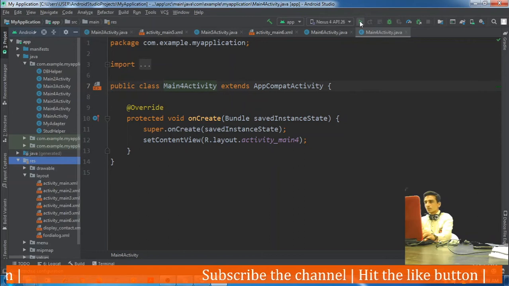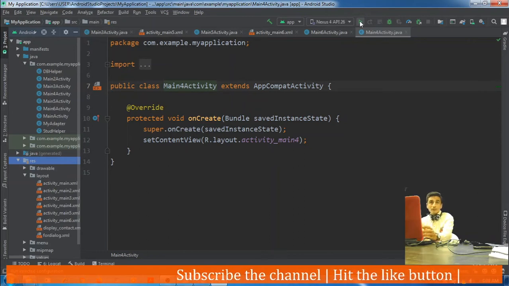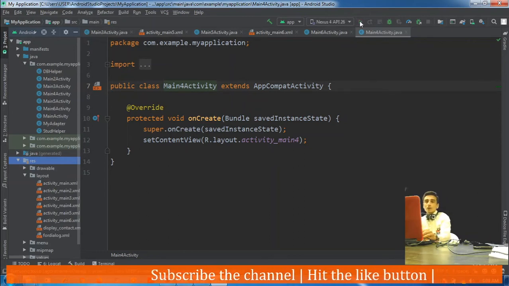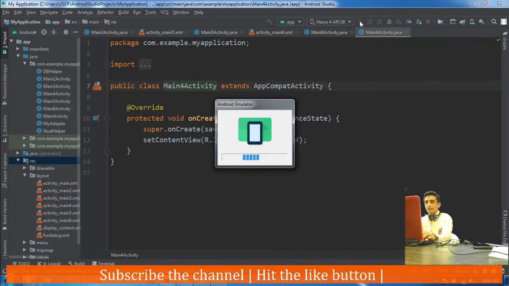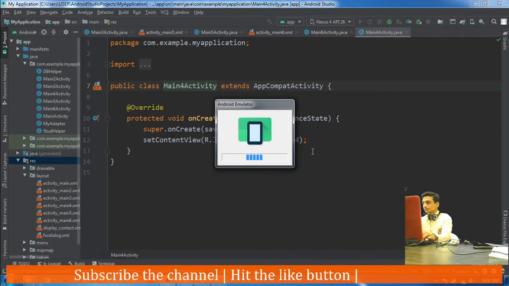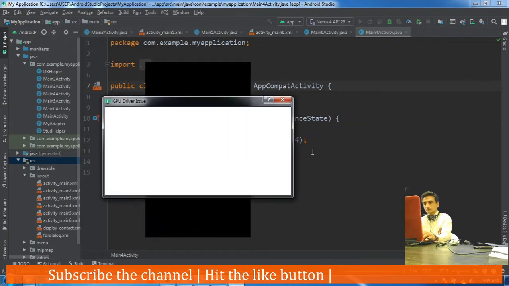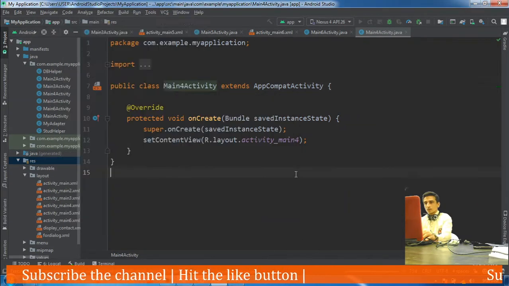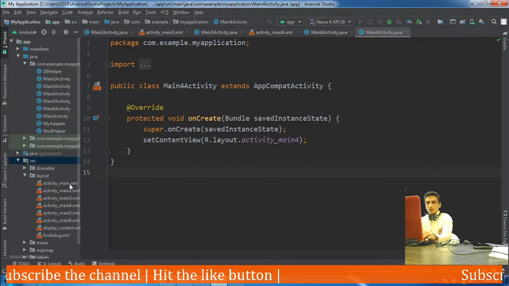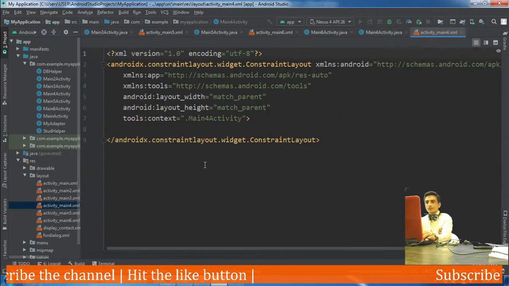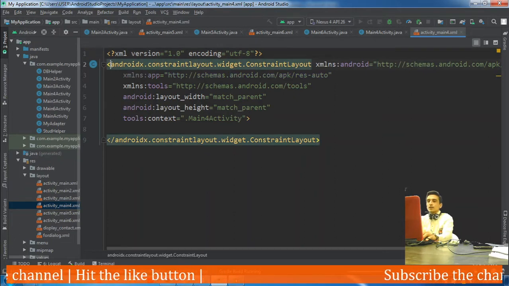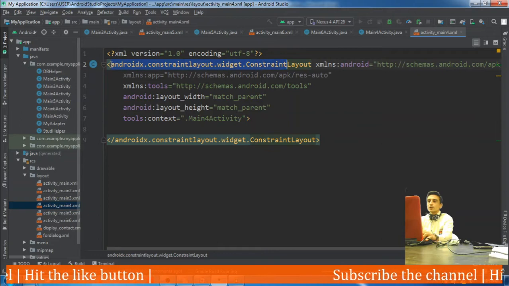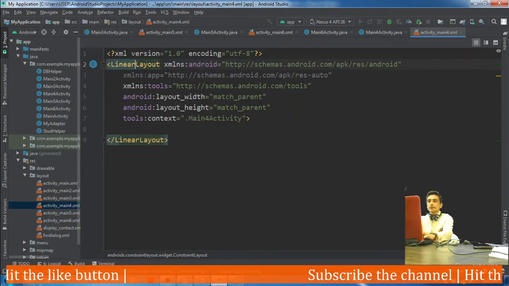Let me start the AVD, so when we run, we don't have to wait for the launching process of the AVD. So yeah, this is the layout of our main activity. Here in this layout, as I told you, we are not showing anything.